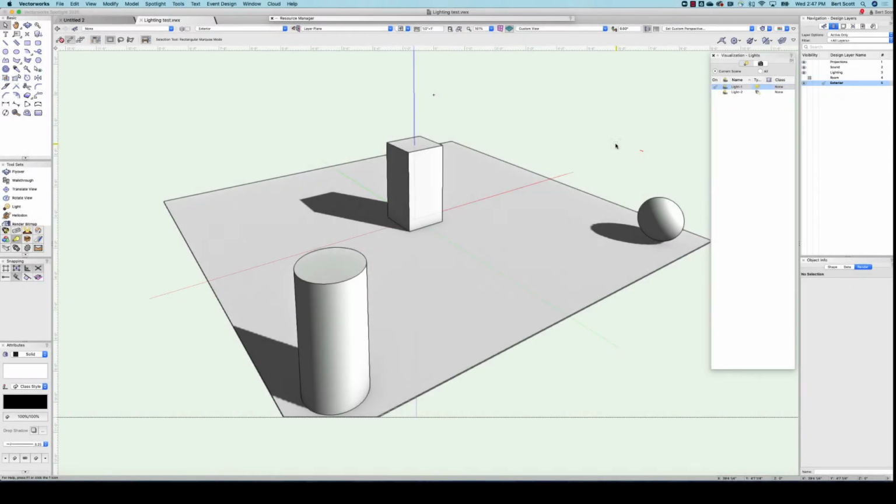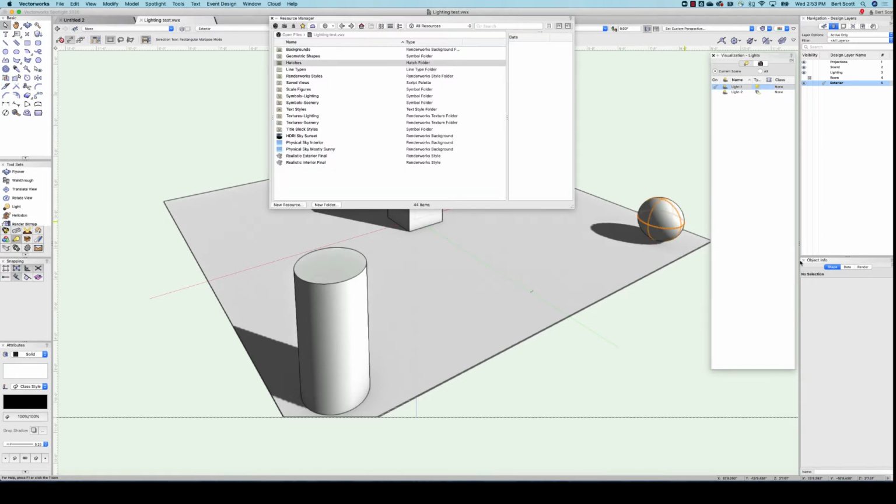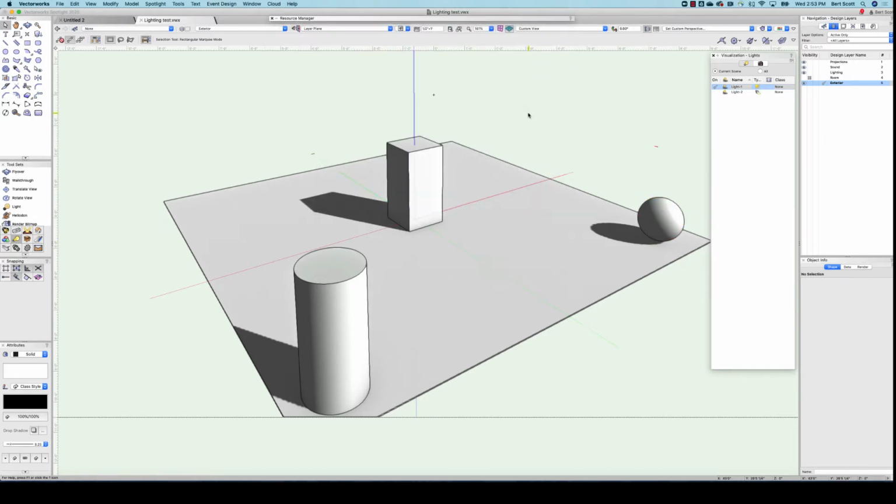Vectorworks has two broad categories of textures, or materials as they're called in some other programs, and that's stock textures and custom textures. We'll start by talking about the stock textures. There are two ways of accessing the stock textures, either through the Resource Manager or through Object Info. We'll start with Object Info.